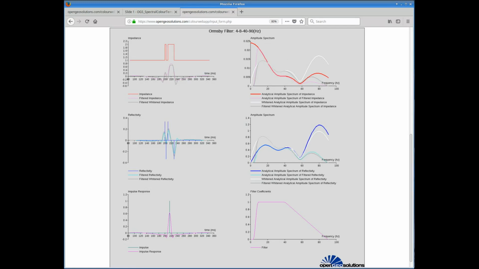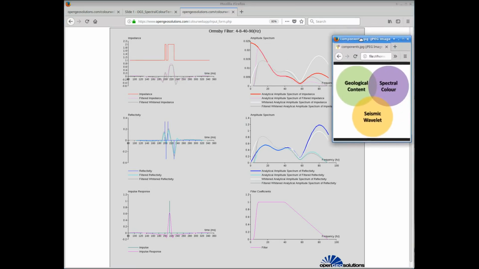These individual components are the geological content, that is the local interference pattern controlled by the reflective target material, the spectral color, which is controlled by the choice of representing the geological content as reflectivity, which is blue, or impedance as red, and the seismic wavelet, which in our case we are defining as either an Ormsby or a Ricker wavelet. By being able to model the interplay between the individual components, we gain a better understanding of how each one impacts the ability to resolve or detect reflective material.